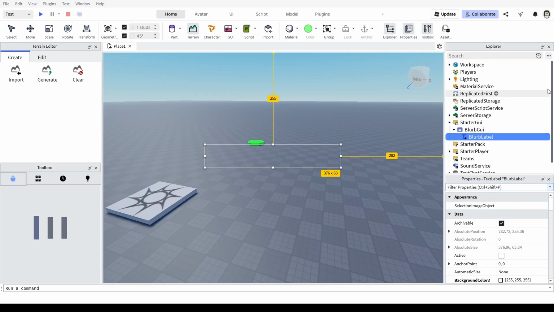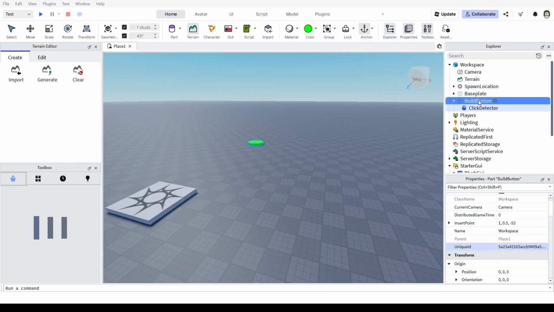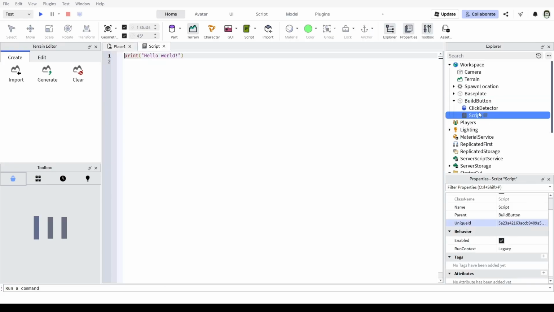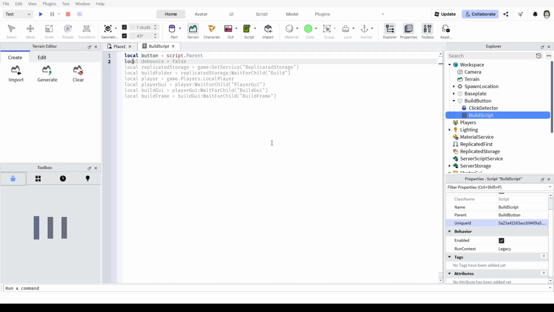So inside of our build button, back in our workspace, we want to insert a script. So there's our script. We can call it the build script. Within our build script, now it's time to make sure the brains all work. So I'm going to type the code, and you can feel free to copy it down.